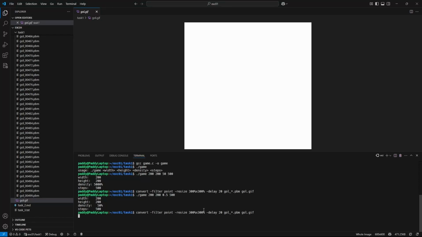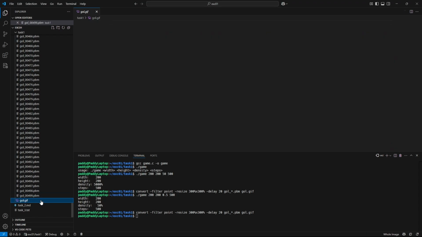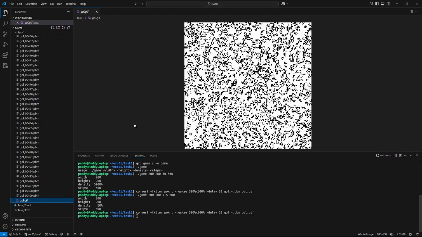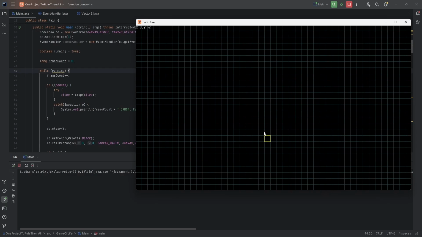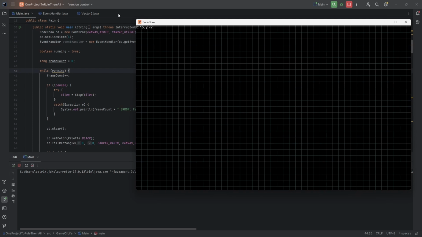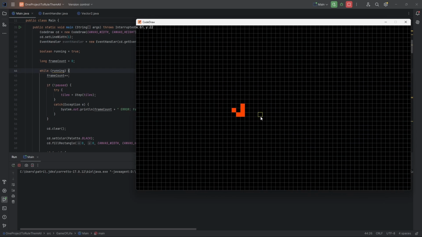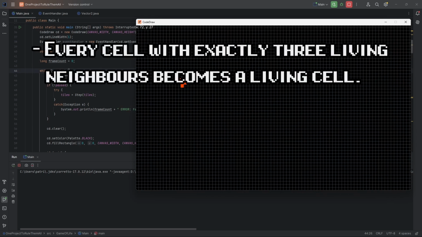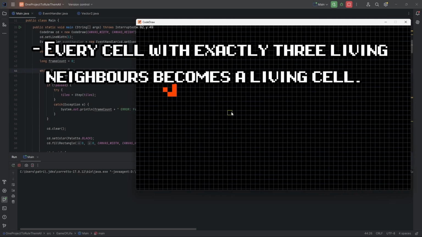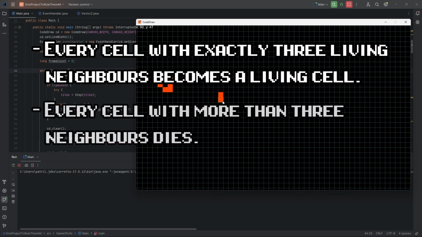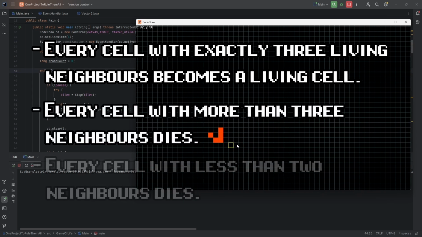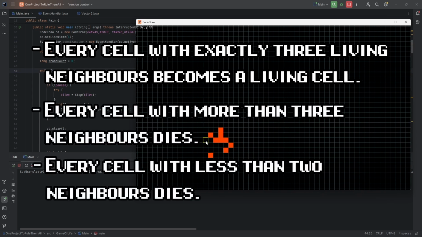So recently, well, actually quite a while ago, I was tasked to implement a simple version of Conway's Game of Life in C. If you don't know what Conway's Game of Life is, it's basically an infinite grid on which you have living cells and dead cells, and certain rules under which a living cell dies or a dead cell becomes alive. The rules are: every cell with exactly 3 living neighbors becomes a living cell, every cell with more than 3 neighbors dies, and every cell with less than 2 neighbors dies as well.